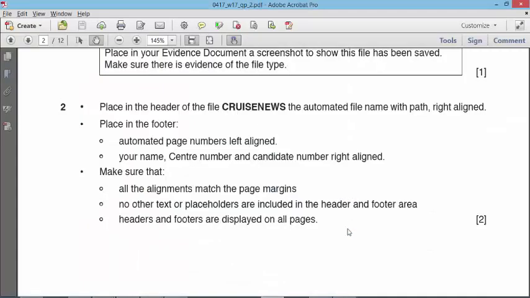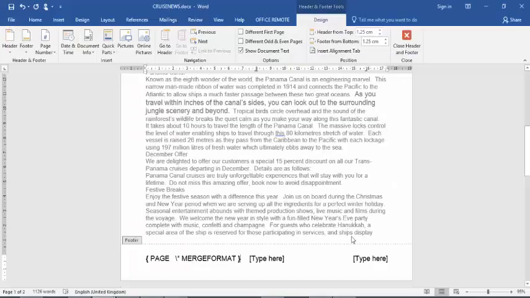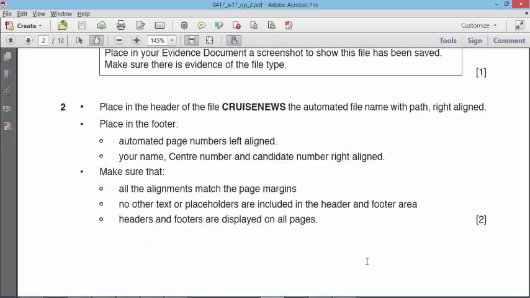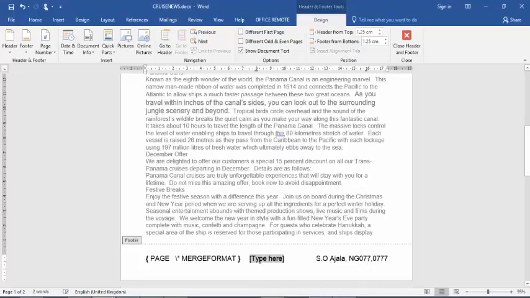Left aligned. Your name, center number, account number right aligned. Your name, center number NG 0777 right aligned. Okay, nothing in the middle. So let's toggle this back.